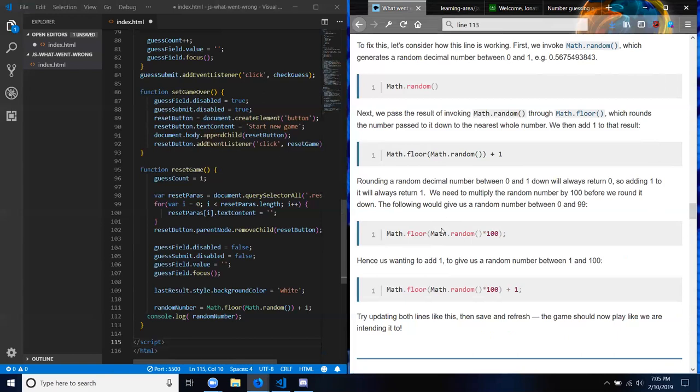Comma 4, that's a dot. So Math.floor, Math.random times 100, or the asterisk of 100. Hence, us wanting to add 1 to give us a random number between 1 and 100. So Math.floor(Math.random() * 100) + 1.